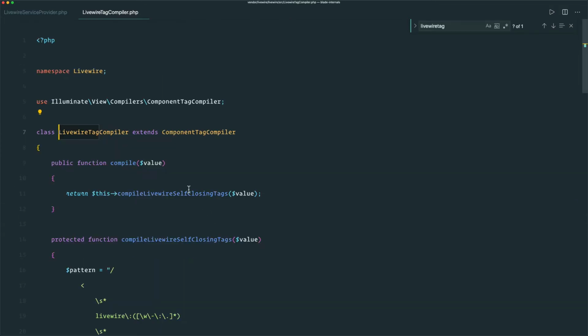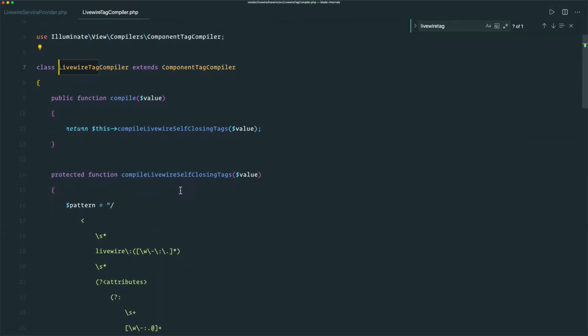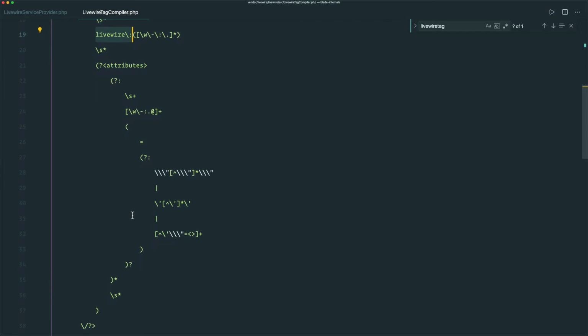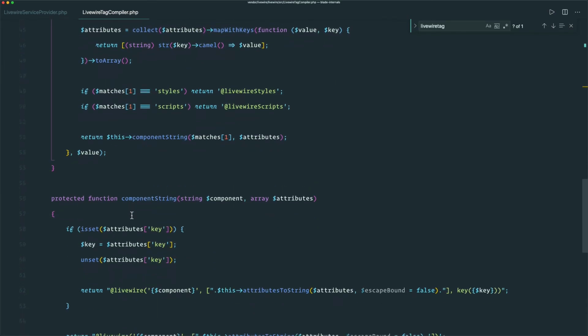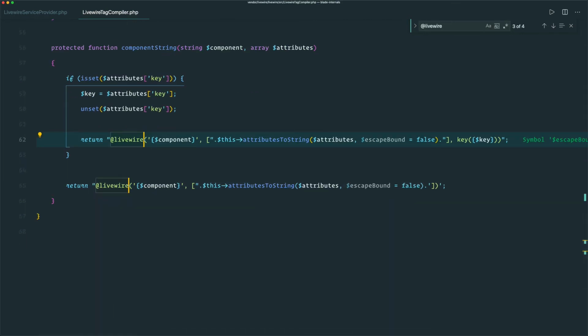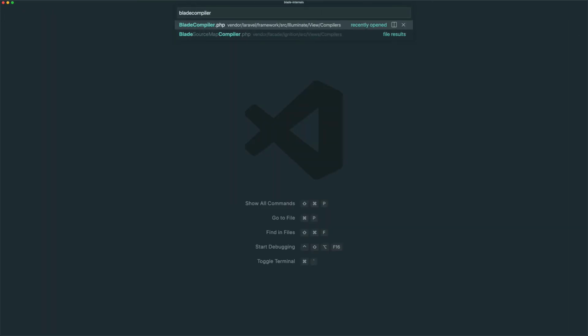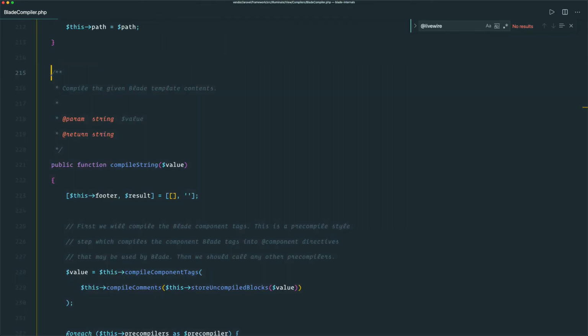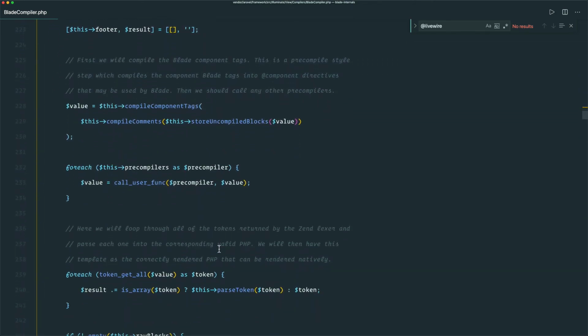If we look at that, we see it's just full of these huge regular expressions, but what it really does is find HTML tags starting with livewire: and then replaces them with @livewire directives. It's pretty much exactly the same way as regular Blade component tags work. Anyway, if we go back to the Blade compiler class in the compile string method and continue on, the next bit that happens is the Blade file gets split up into separate PHP tokens and passed individually.